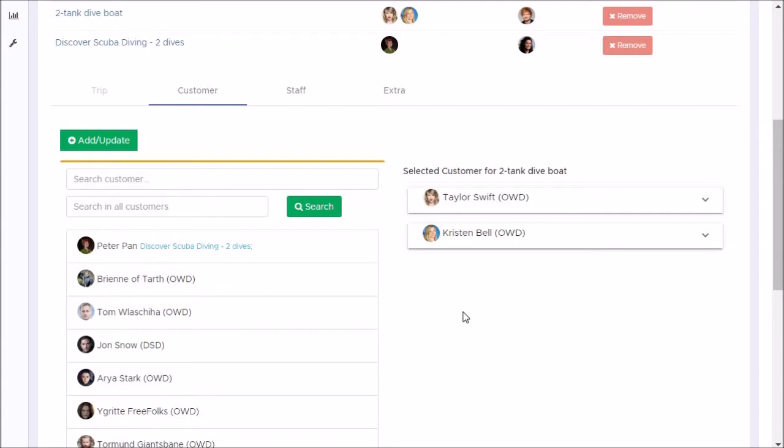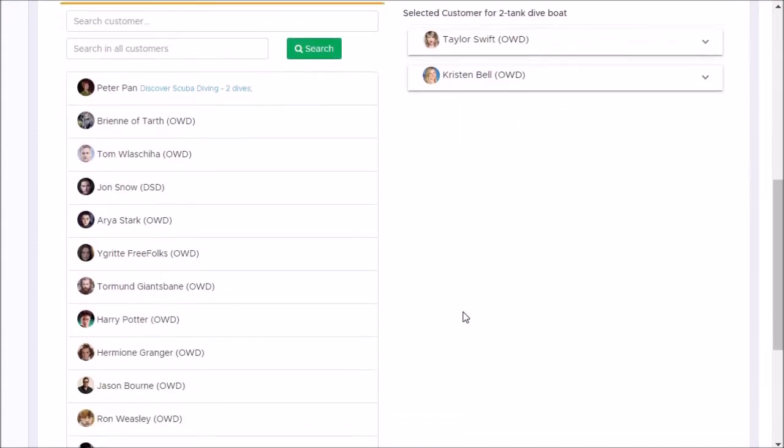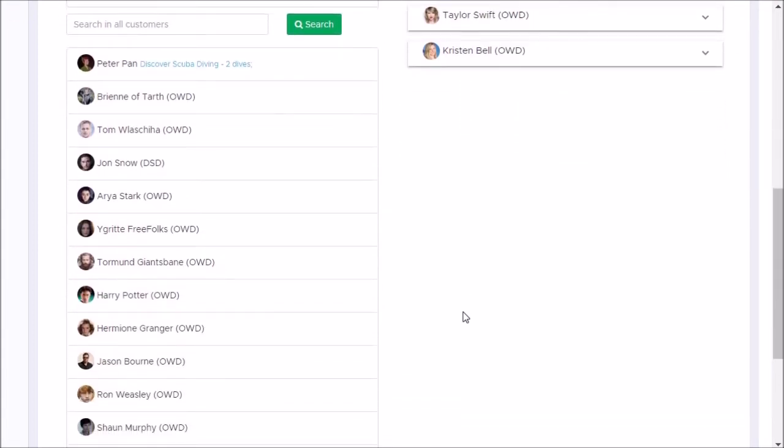In the list of current customers, you will see that customers that are already on the boat, but not in this group, are already marked with the type of activity that they do on the boat. Click on Additional Customers if you wish to add them to this group.